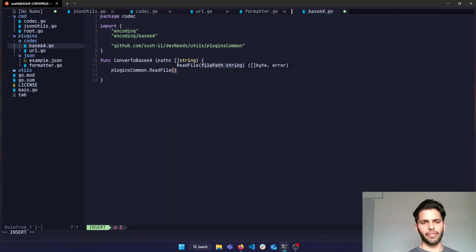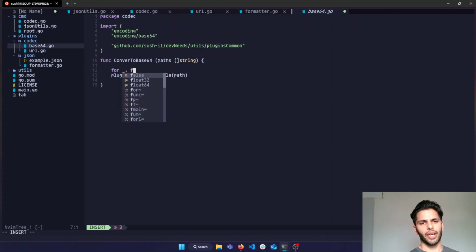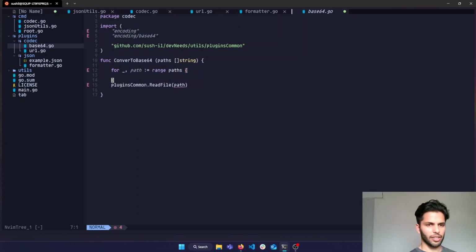We will give it the path, and before that I need to do a loop. So it's for that path in the range of our paths. We'll do that, yoink that, delete that, paste that. So there.